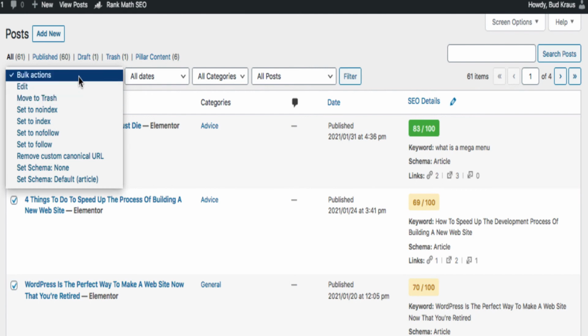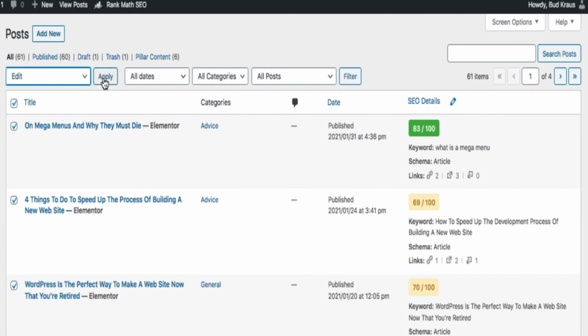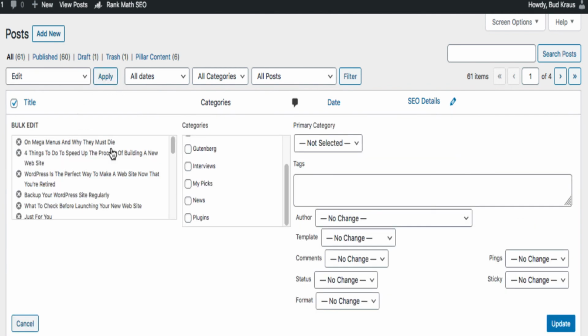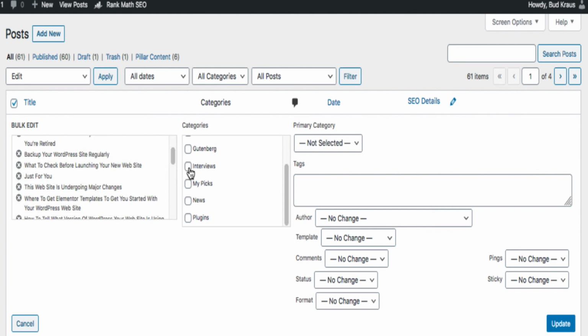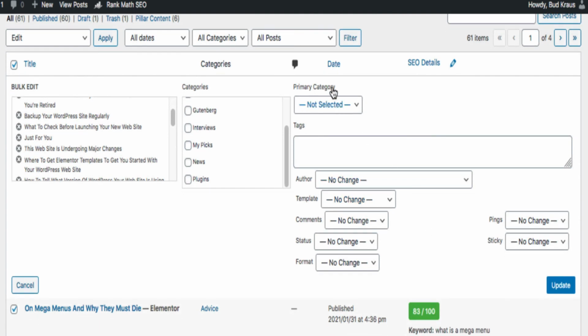Anyway, what I want to do is edit. Again, don't forget to click apply. And now I can apply a category. I can just change the category for all of these posts just by clicking on this. Well, I don't really want to do that, so I'm going to unselect that. And I have the same or very similar options as you saw already. No need to take you through all these again.